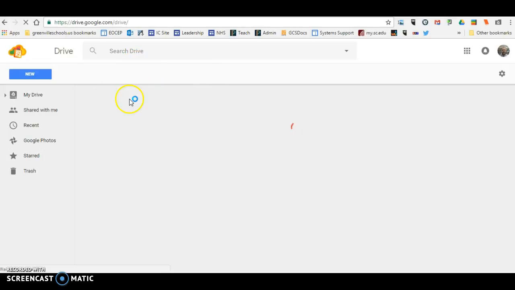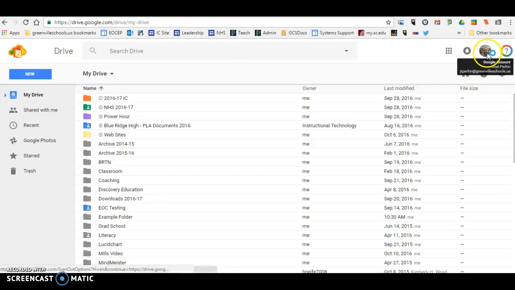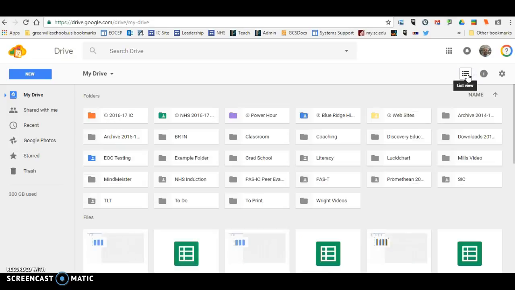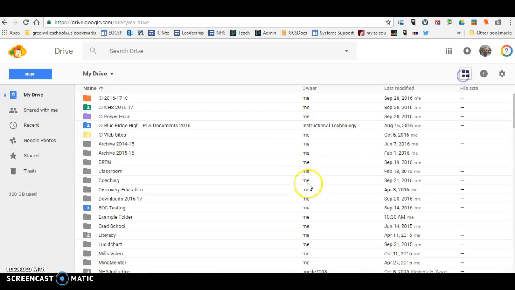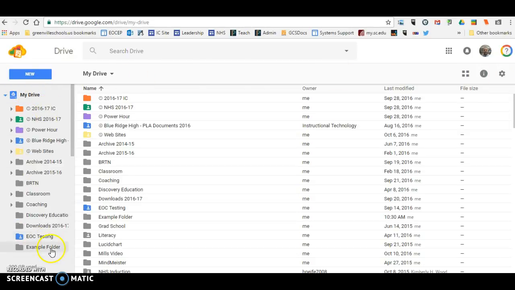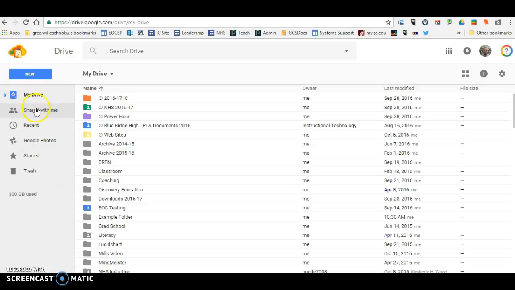Now once Drive comes up, you'll see there are several parts to it. You still have the apps menu, and you still have your picture or whatever's there to show your @greenvilleschools.us. You also have these buttons which switch how you view it. Do you view them as icons, where you can see a preview of what they look like, or do you view it as a list? That gives you information about each one, and here are our settings. Over here we have My Drive, which lists all of the folders. We have Shared With Me, Recent, Google Photos, Starred, and Trash.